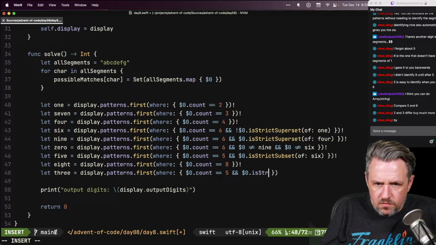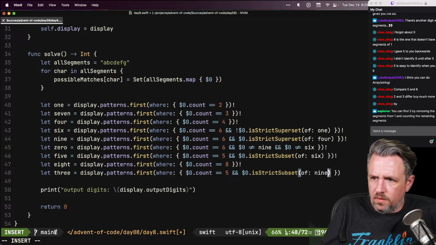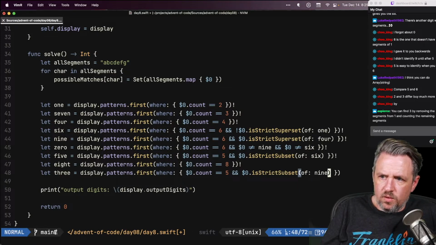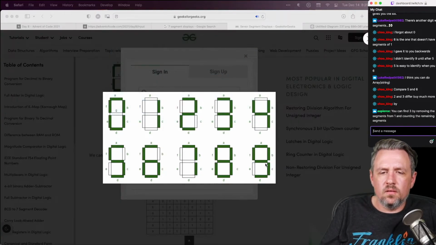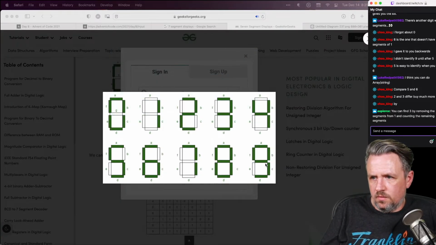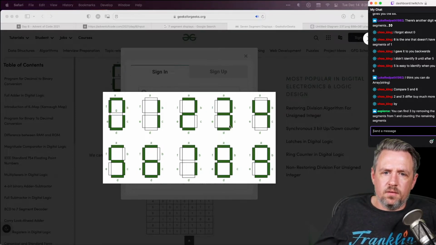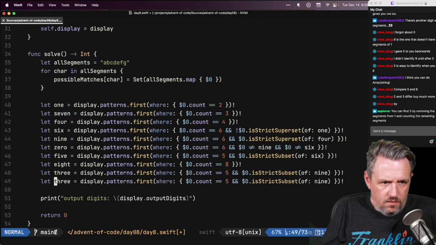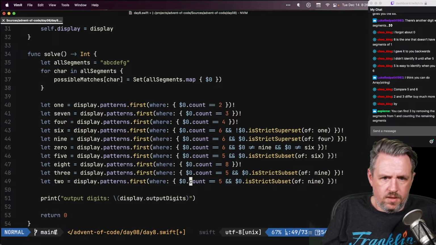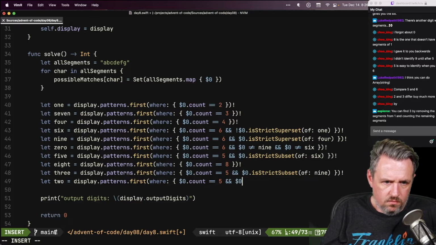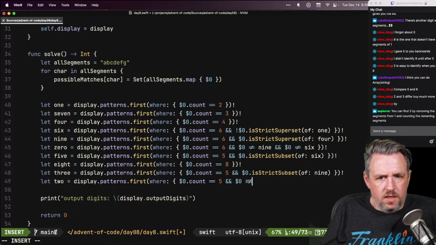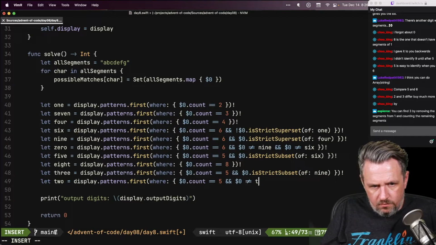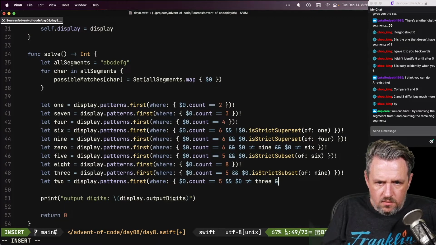Is a strict subset of 9. You can find 3 by removing segments from 1 and counting the remaining segments. Yeah, that's true. Is strict subset of 9. And then finally 2 is the last one that we have. So this would count as 5 and it's not 3. It's not equal to 3 and not equal to 5.